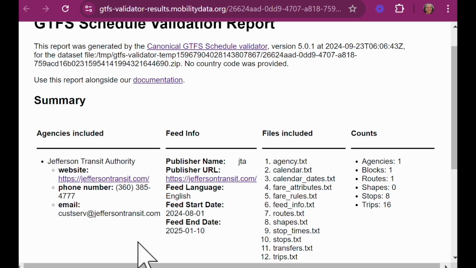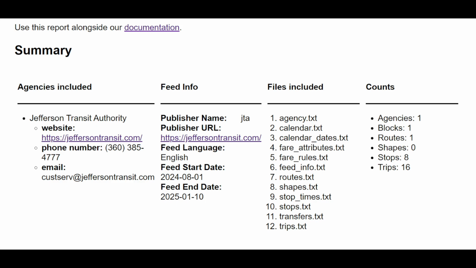The top of the validation report allows you to confirm that your agency URL is accurate, your phone number is accurate, and that the data is valid into the future. Check that each of the routes you've generated has the correct number in the counts and total number of stops.